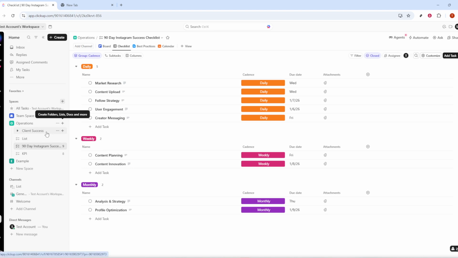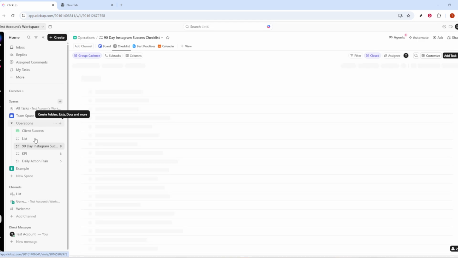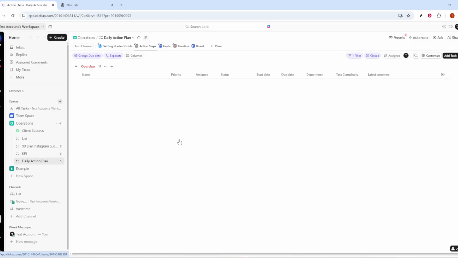Once it's in your workspace, edit and adjust it to fit your day. Rename the list or folder so it's clear and specific. Update task titles, descriptions, and due dates for today or this week. Assign tasks to yourself or teammates, tweak priorities, and remove anything you don't need.